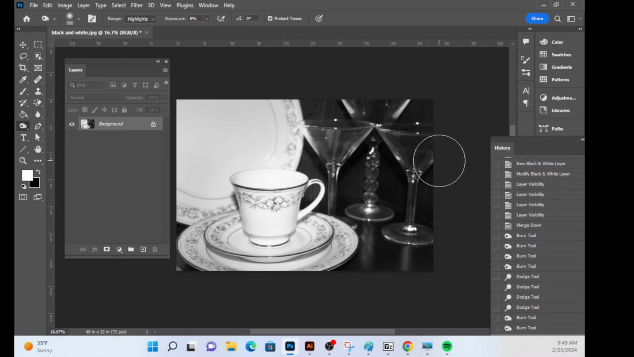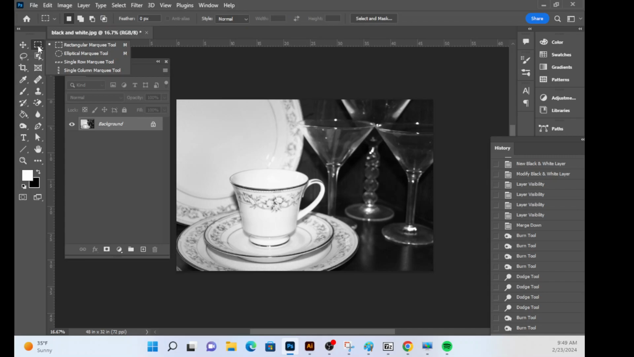All right, before we finish up with the sharpening tool, which is the last thing we're going to do here, if you want to, you can apply a vignette. So this is just going to be a quick review. You can either use the rectangle or the elliptical marquee tool, either way, but I'm going to do it.